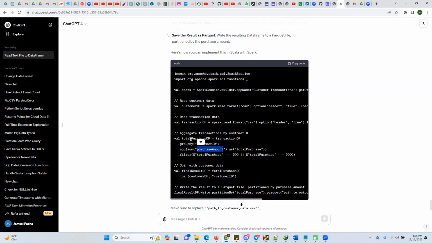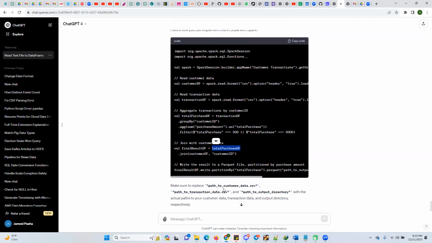Okay, so I should get all those transaction data. For those customer transaction data I will get it. Then I will do the join with the customer data frame, customer data. Then the final result I'm writing as a partition by total purchase and saving as a Parquet file.